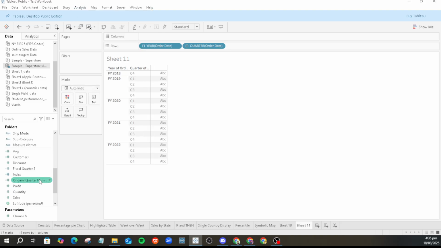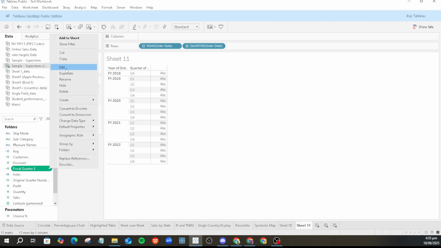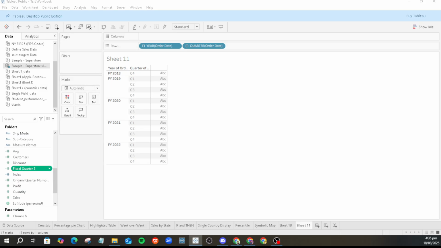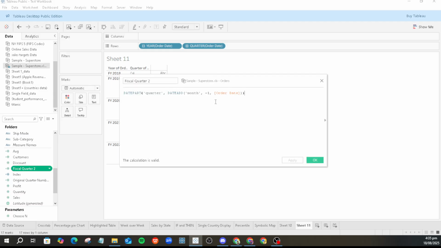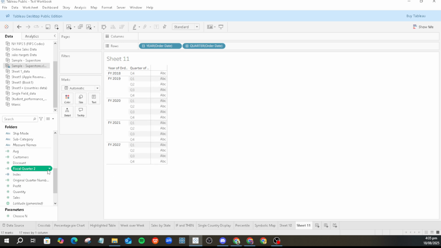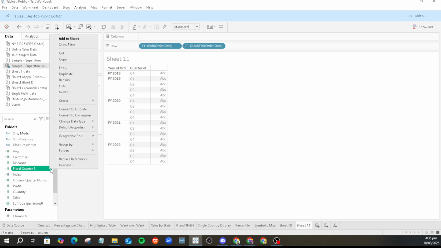Now, we need to convert these calendar quarters into fiscal ones. Go to the Analysis menu at the top and select Create Calculated Field. A window will pop up, and here's where we'll give it a name that makes sense. Let's call it Fiscal Quarter. Type your calculation expression into the box provided and hit OK. This calculated field is a custom field you've created to represent your fiscal quarters.